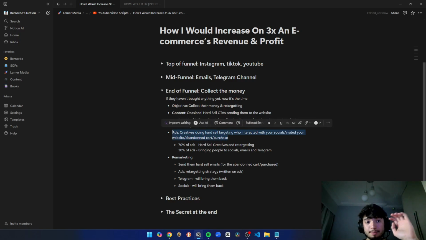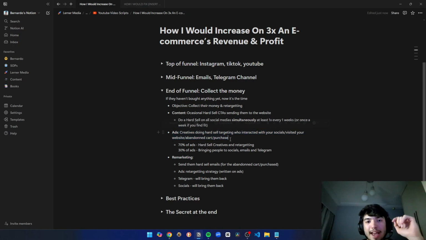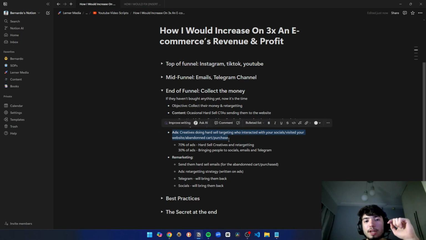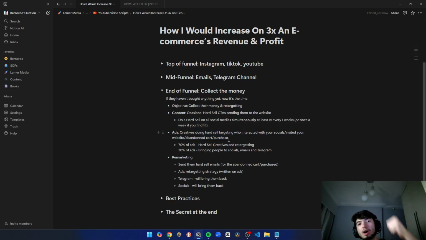Also, ads. Once they touched your social media, once they liked one of your posts, once they DM'd you, commented something, shared something, we can target ads at them. And that happens even more if they enter your website, because they get tagged by all of the pixels at once. Boom, boom, boom. So at the end of the funnel, ads.